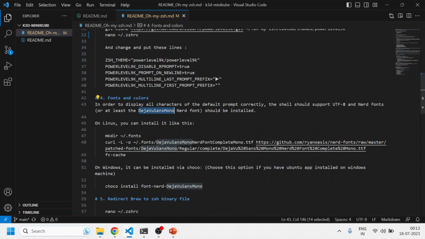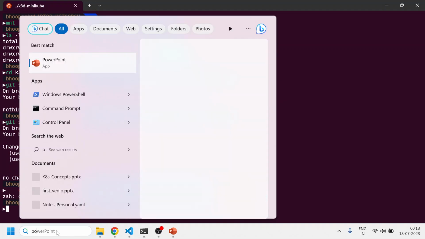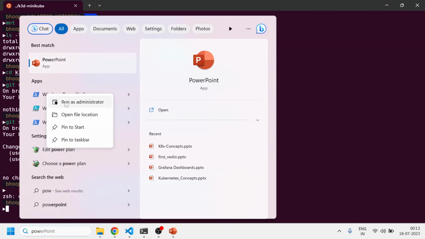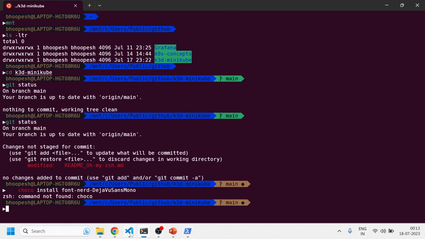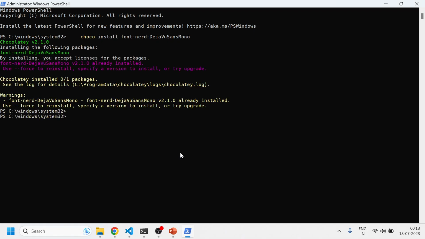How can you install it? If you are working on a Linux machine, you can simply run this command. If you're working on a Windows machine just like me and have WSL enabled, then you can simply install it like this. You need to install it from PowerShell. Sorry, you need to just run as administrator and then, not here, sorry again, yeah, here. Since in mine it is already installed, it will show you that it is installed.